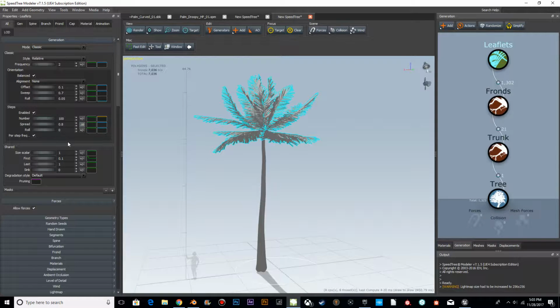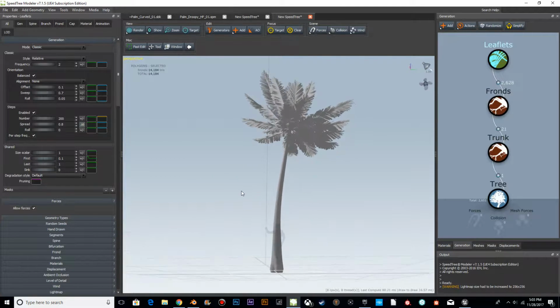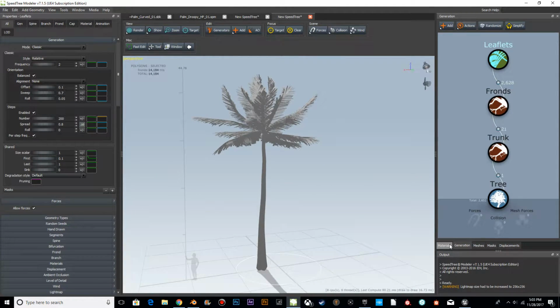So now, what we need to do is increase the number of leaflets because it's going to look empty whenever we add in the texture. So I'm going to increase the number to 200 per frond, like that. And there we go. It's starting to look a lot more full.